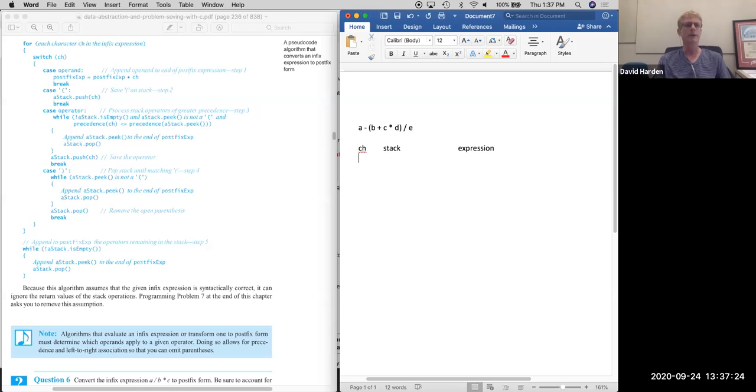Okay, so we enter the for loop. First time through the for loop, the character is A. I guess we want to show what the stack looks like at the end of the loop iteration. In the case of A, that's an operand, so we append that operand onto the end of the postfix expression. That dot represents concatenation, or appending a character to a string. So the stack is still just going to be empty and the expression is just going to have A on it. Everyone okay so far?